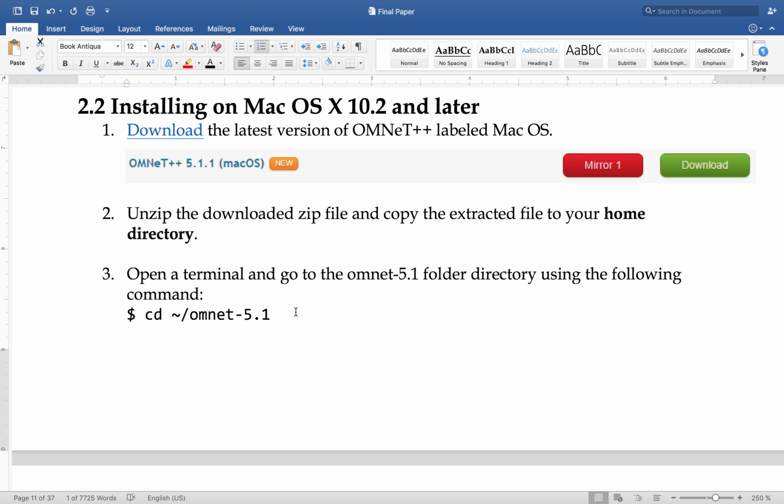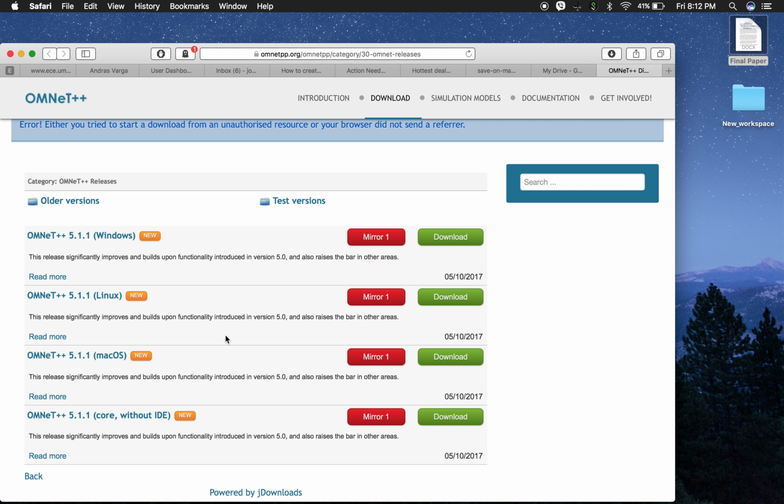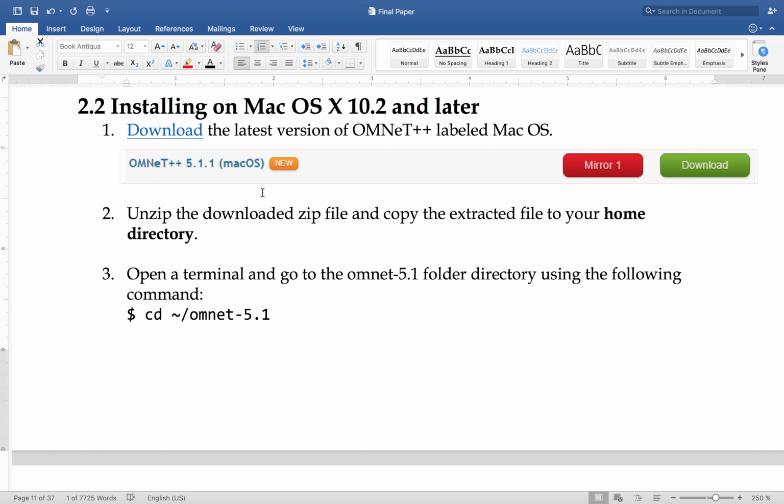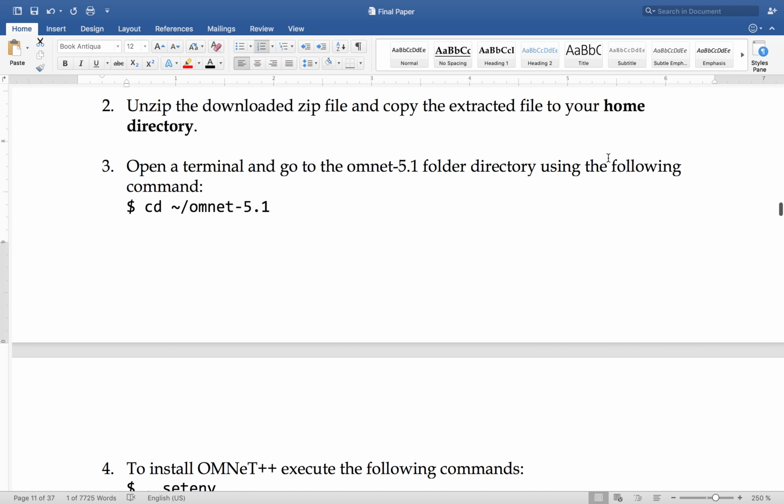For Mac OS users, you would download the latest Mac OS version. As you can see, you still have Mac OS here, and the next thing you have to do would be to unzip it. Once you're done unzipping it, you should copy it to your home directory, because if it's in your home directory, you're less likely to mess with it. So that's why I would suggest the home directory, but you can put it in any directory you'd like. However, the instructions here are for home directories.